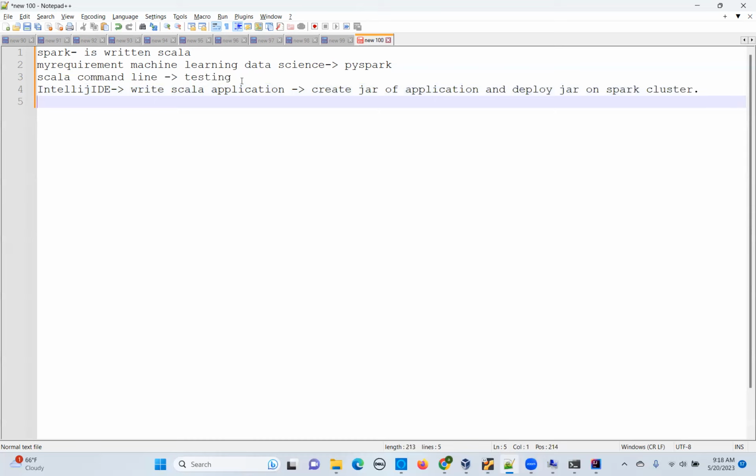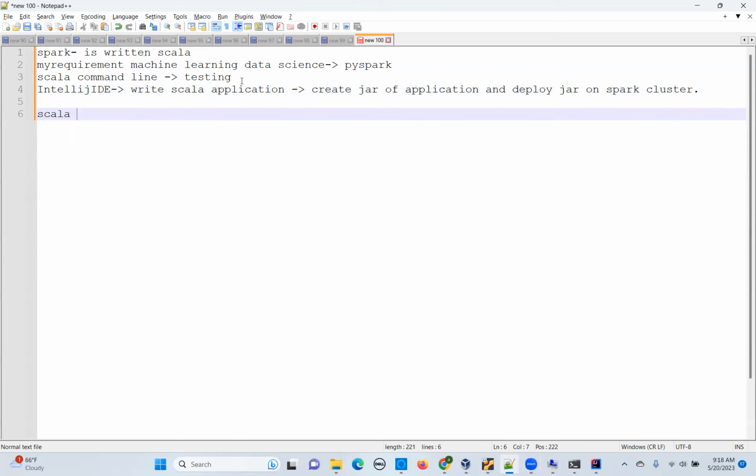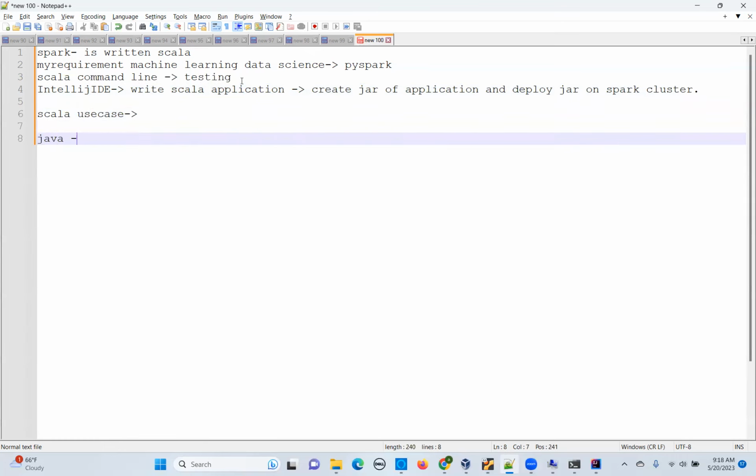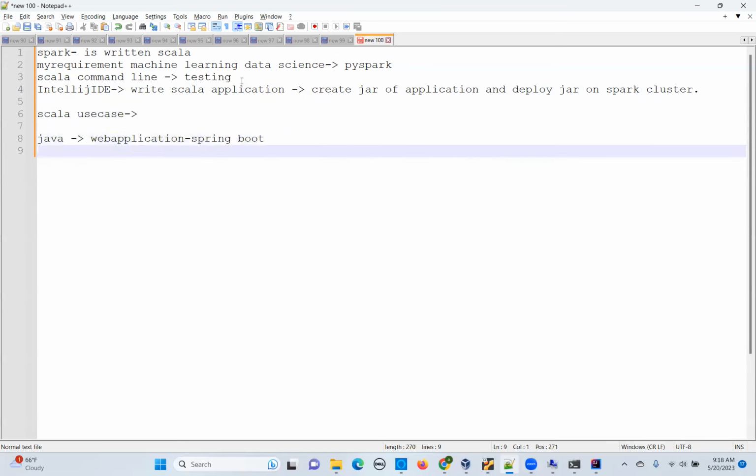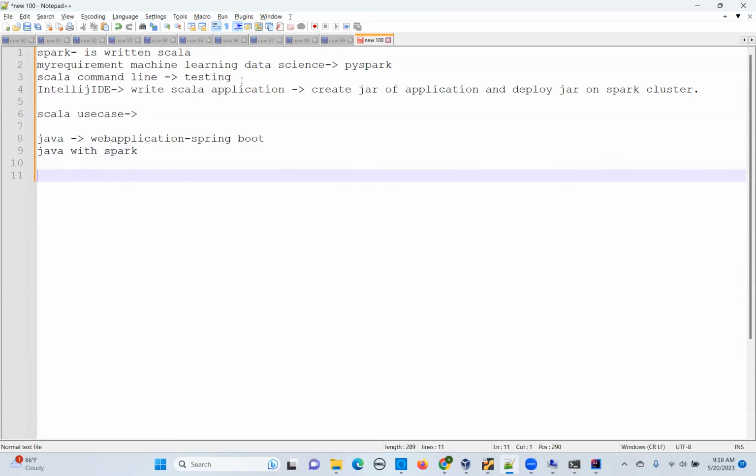Scala is not only used for Spark. I'll tell you the Scala use cases. Like we know that Java has multiple use cases. Java is used for web applications, like Spring Boot applications, which we create using Java. Java can be used for multi-threaded applications. Java can also be used with Spark, and for data analytics we can use Java as well. Similarly, Scala can also be used in web applications.